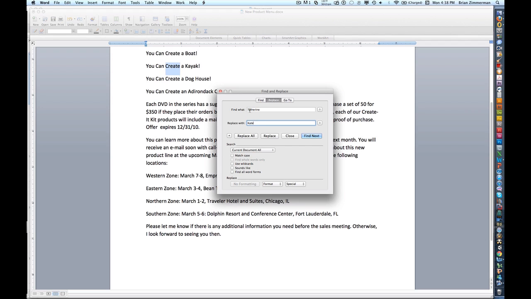If I had used an asterisk instead of the question mark, instead of replacing a single character, it would replace any number of characters. Sounds like seesaw, 222, 444. All word forms finds past, present, and future tenses on verbs. So just some additional options there on finding and replacing.